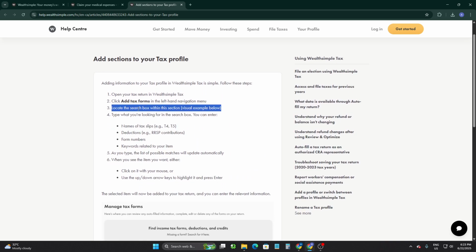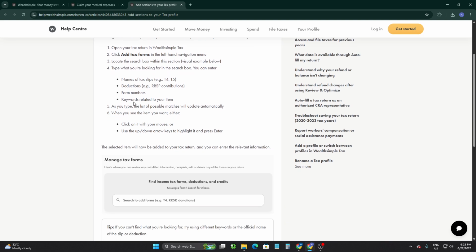Then after that, locate the search box within this section and type what you are looking for in the search box. You can enter the name of the tax slip, for example medical expenses, or keywords related to that item. You can simply search with medical expenses and it will show you the tax form or the tax section that you can add. As you type, the list of possible matches will update automatically.